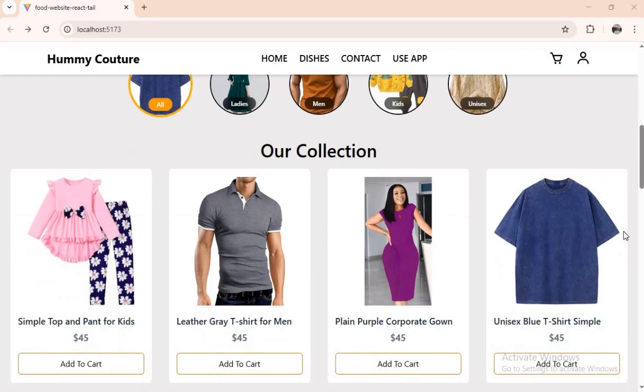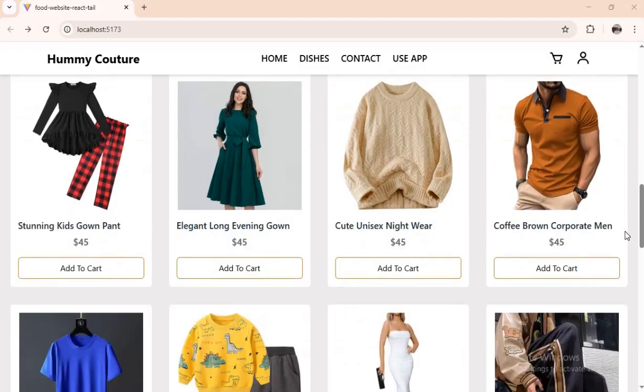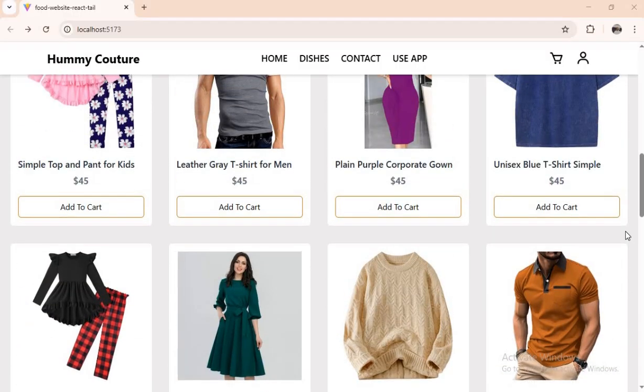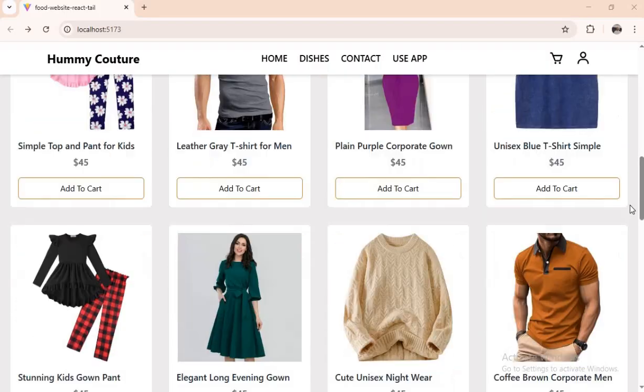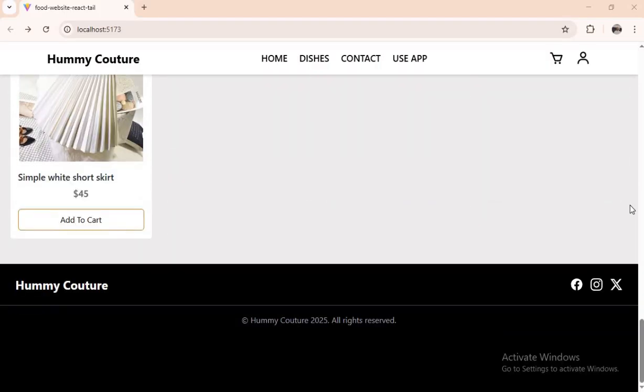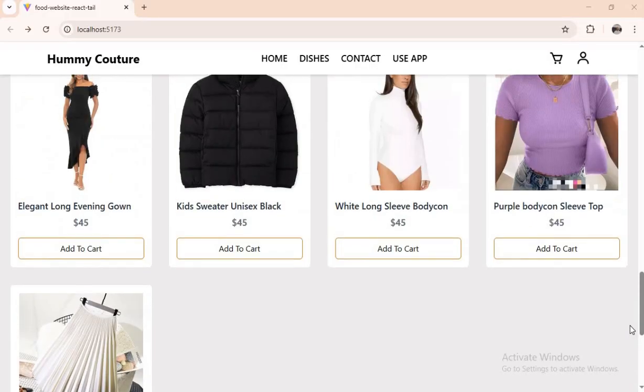Next, we're going to build the product listing section, which is where we're going to display all the products that we have for this e-commerce website. Each of the products will be in a card, and in each card we're going to have the image of the product, the name of the product, the price, and then the button to add to cart. Also, we're going to build the footer section that will be at the bottom of all pages.